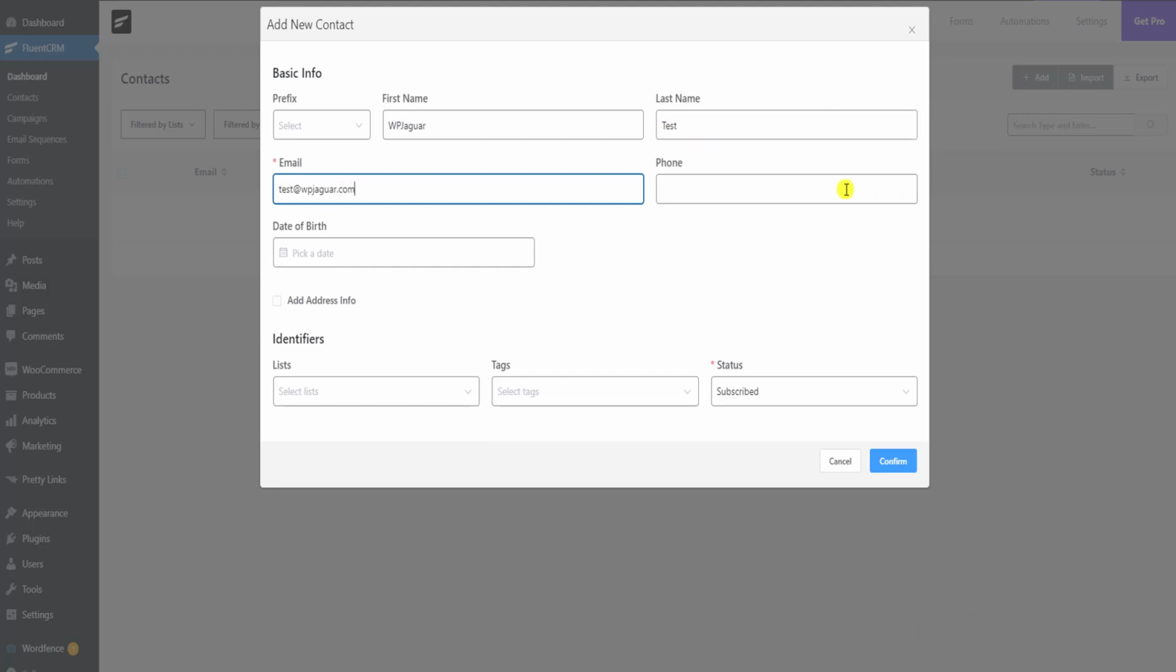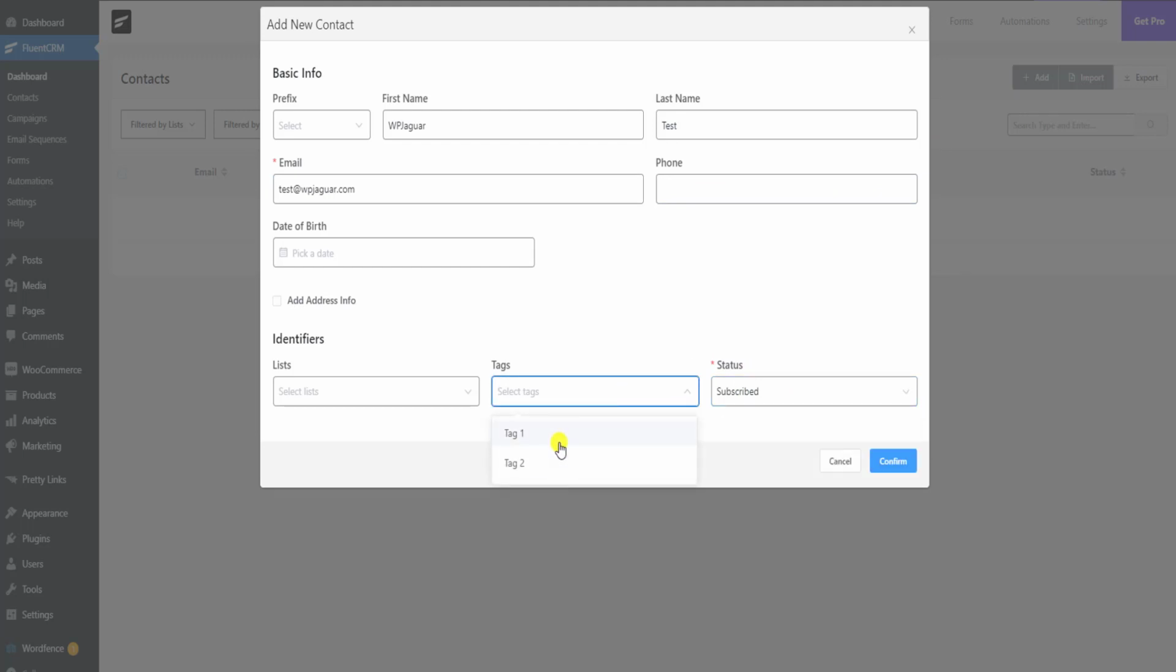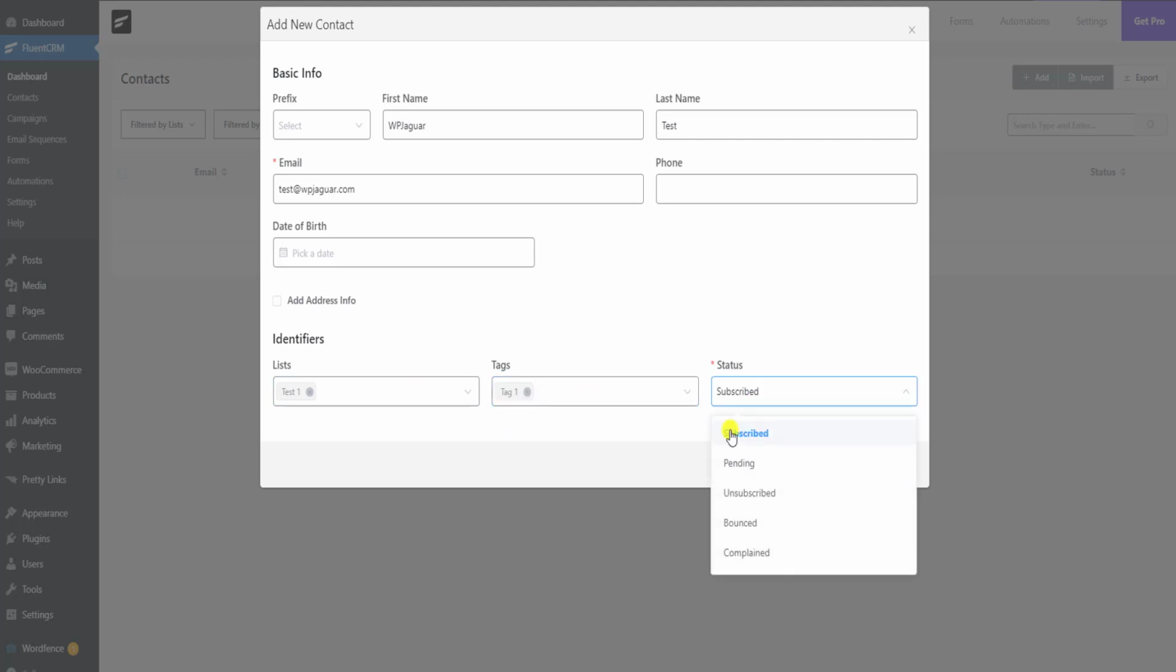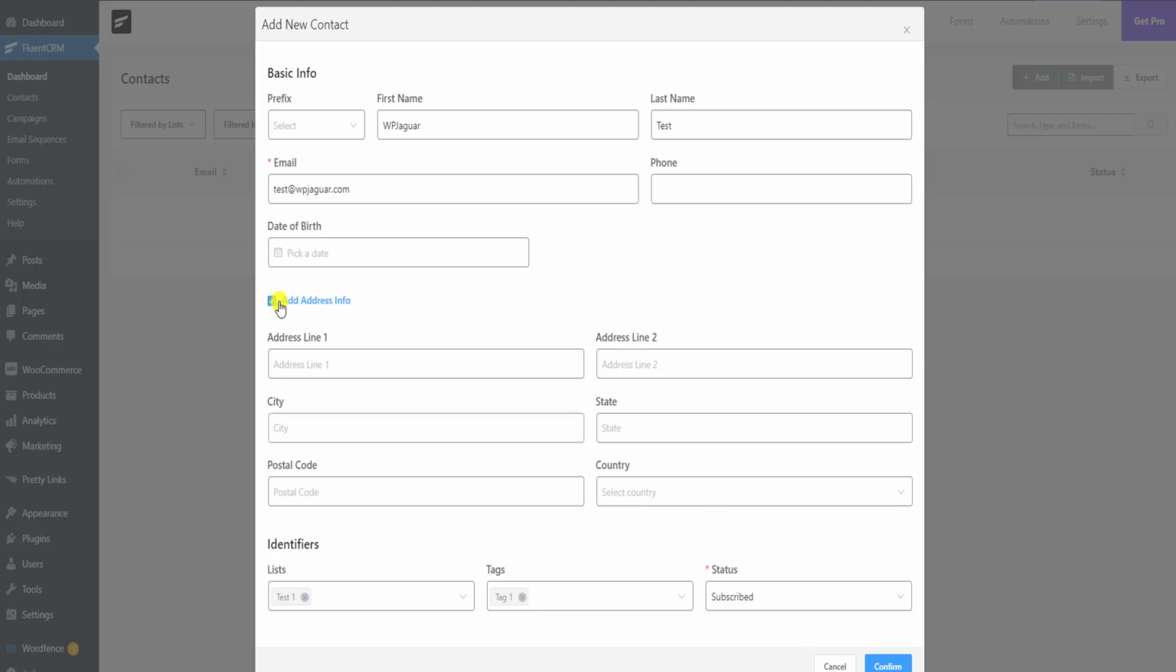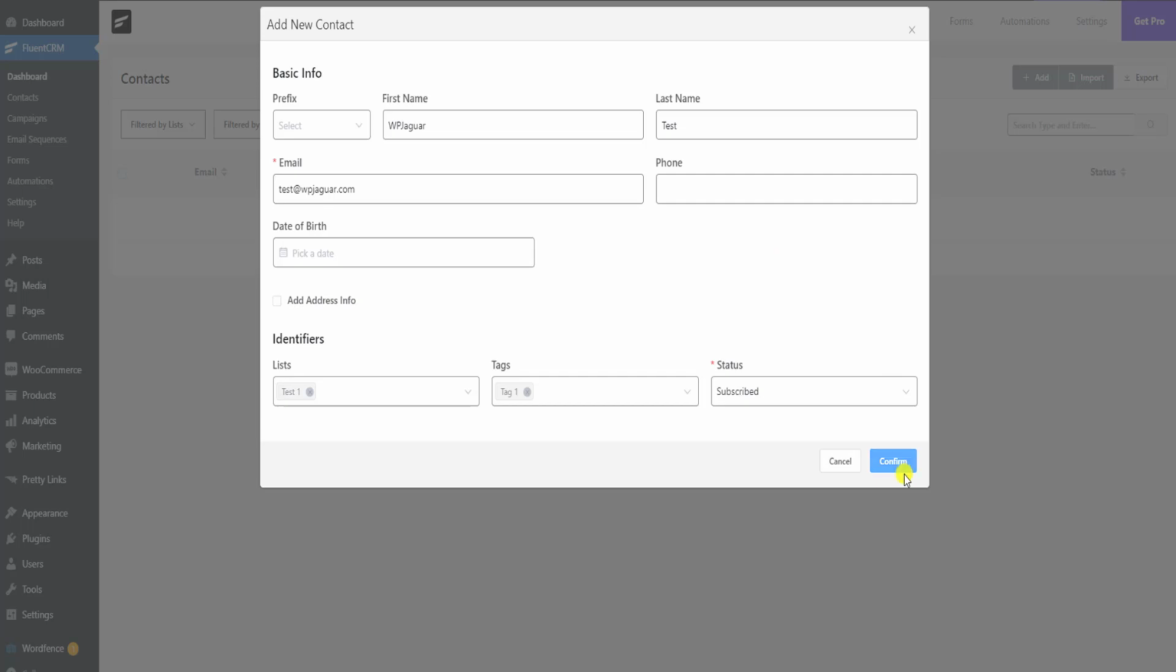I can choose the status of the contact. Apply a tag to the contact. And add him to a list. I can add information to the contact. Also, I can choose his birthday. Then, I will press Confirm.